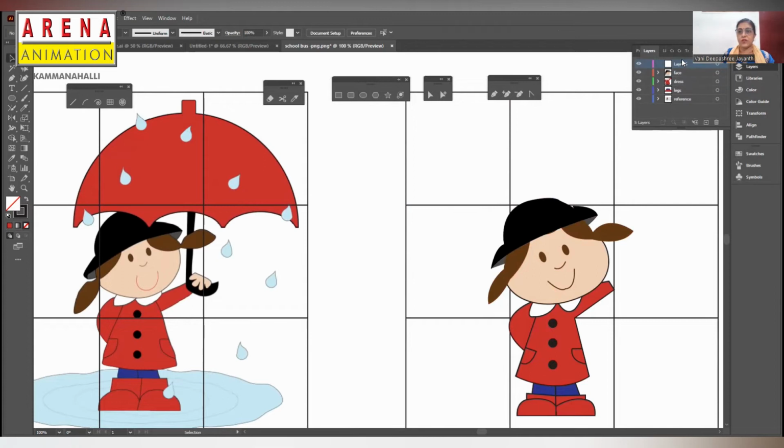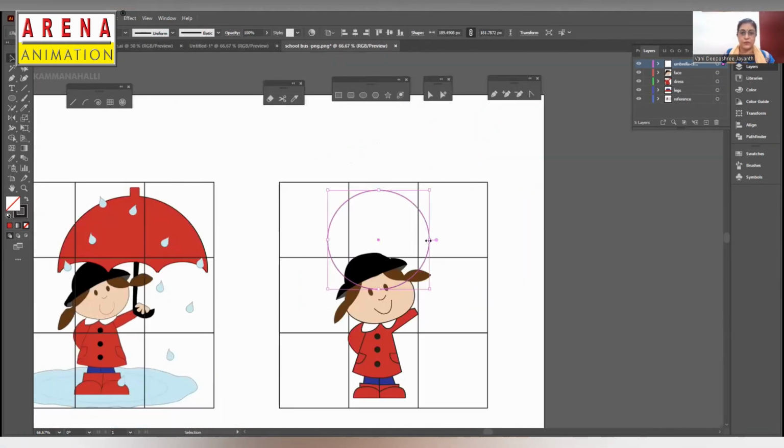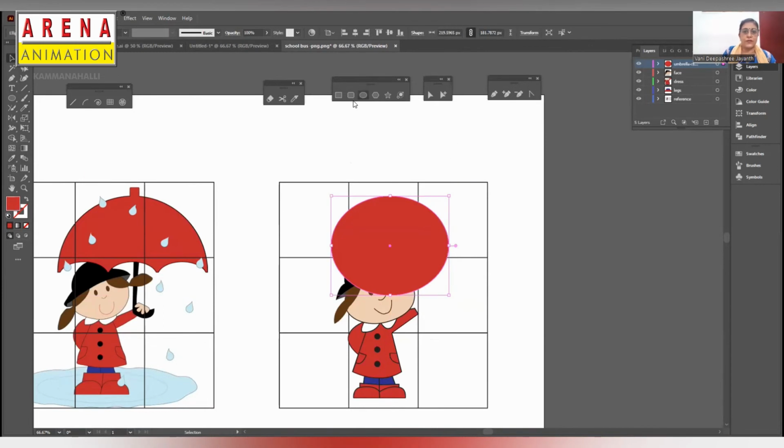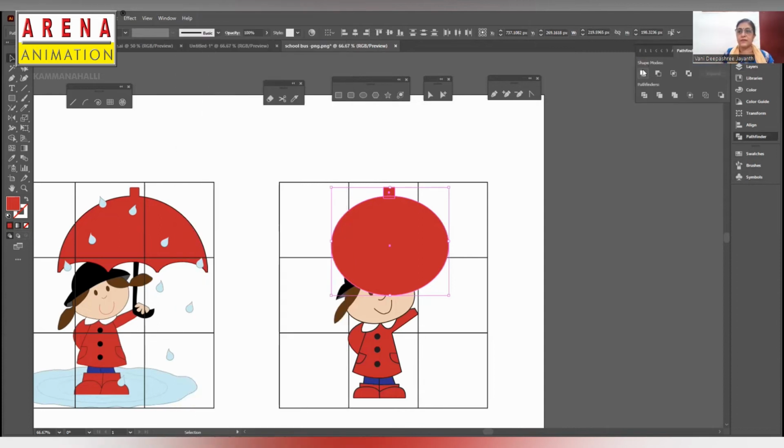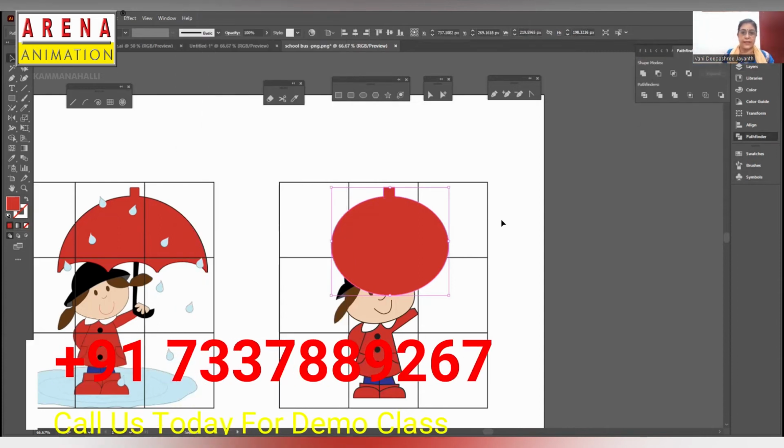Let's take it to the top. This is the umbrella layer. So we use the rectangle, which is the stub of that. So select these two. Use the Pathfinder, if it's not open from your window. Click on Pathfinder. It will join this like that.